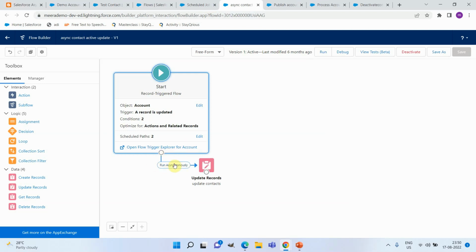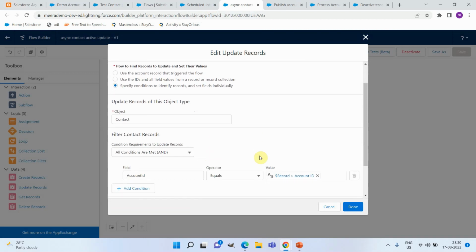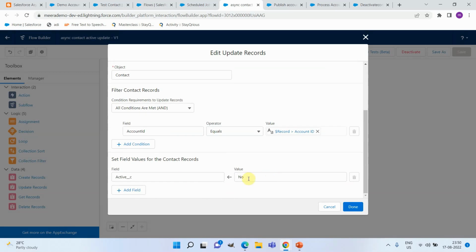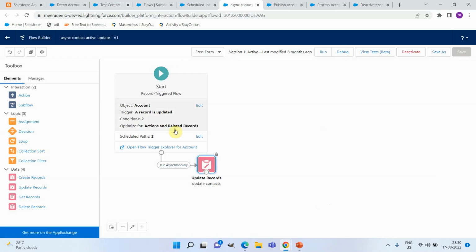You can see run asynchronously, and under update contacts it's doing the same. It's going to fetch all the contacts corresponding to the current account, and we are going to make the active value as no for all those contacts. So here what is going to happen when the account is getting updated, when the criteria is getting satisfied, this is going to be a separate transaction altogether. That's how the asynchronous path is going to work.